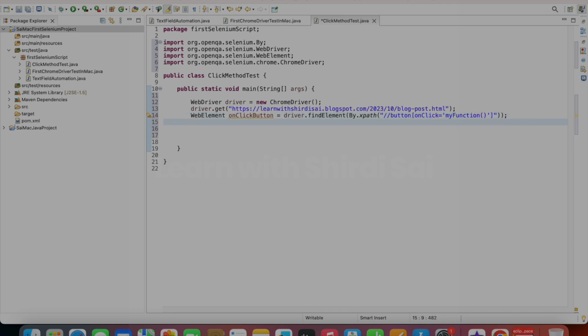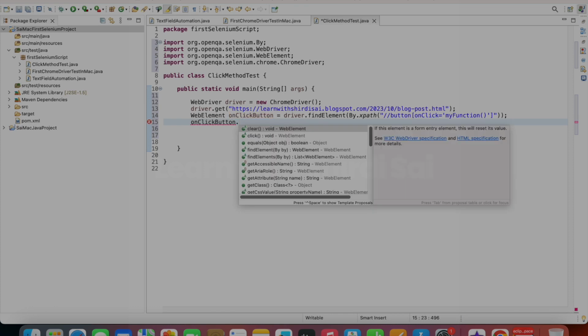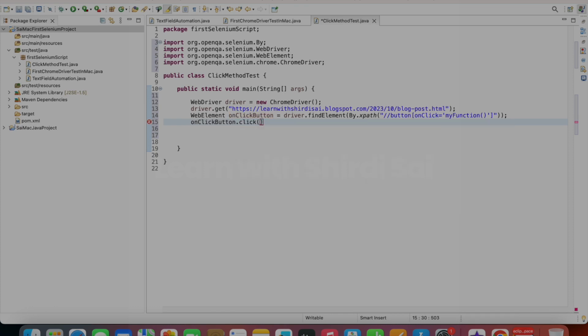Now we will try to click on this onclick button: onclickButton.click. In order to click a button or link, we need to use the click method. This is provided by Selenium.